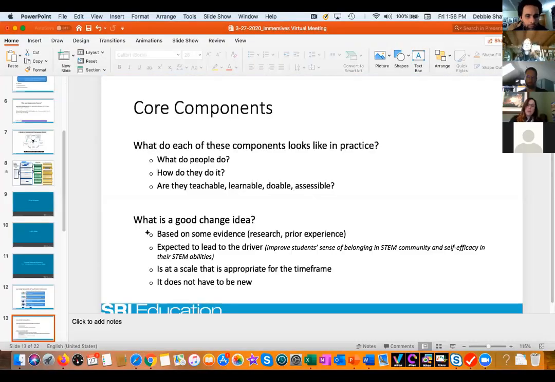from prior experience. So perhaps you are a new site and you've never done this before, and you are going to look to Fairmont State or Fairmont to see what they did and replicate a change idea that they did prior, or from your own prior experience. Next, that you have an expectation that doing the change idea will lead to the driver.